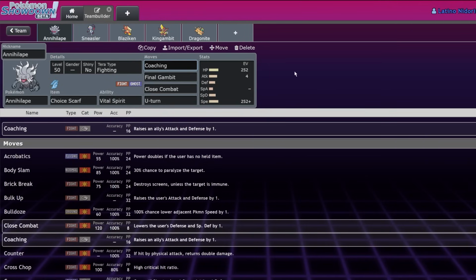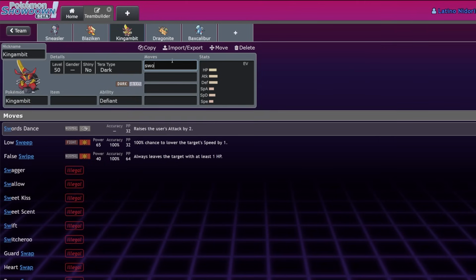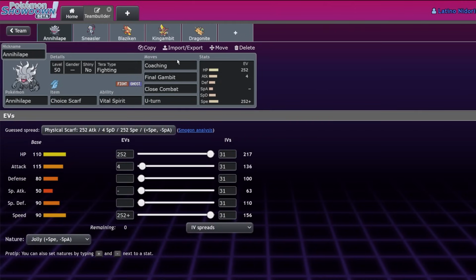You're able to coach your partner Pokemon. That partner Pokemon could be something like a Kingambit, which could then go for a Swords Dance, and then turn one, you have plus three attack, plus one defense, and it is very scary. So that is really nice.